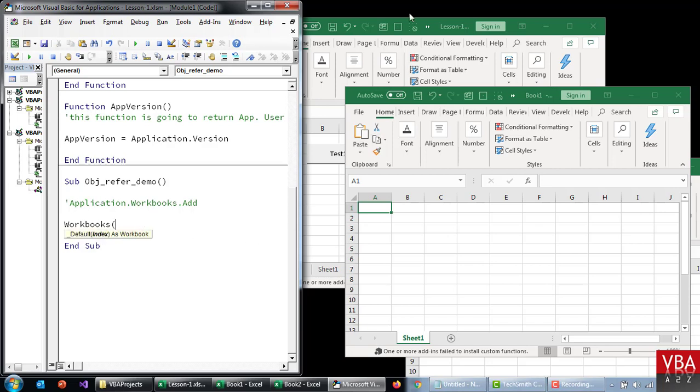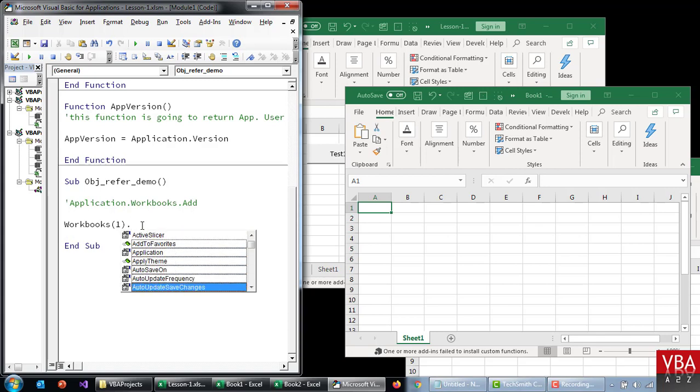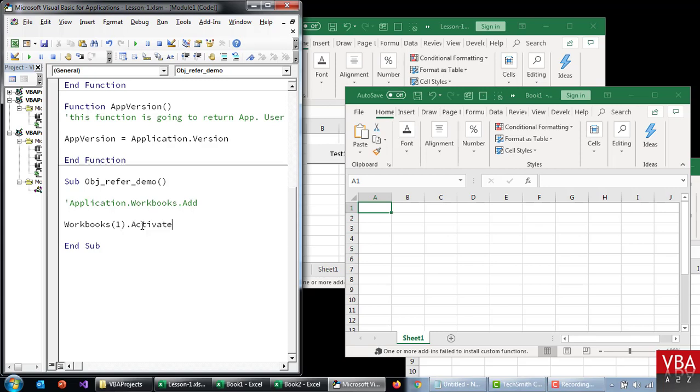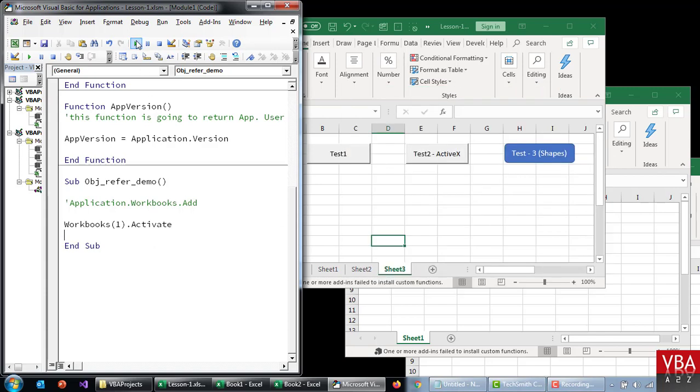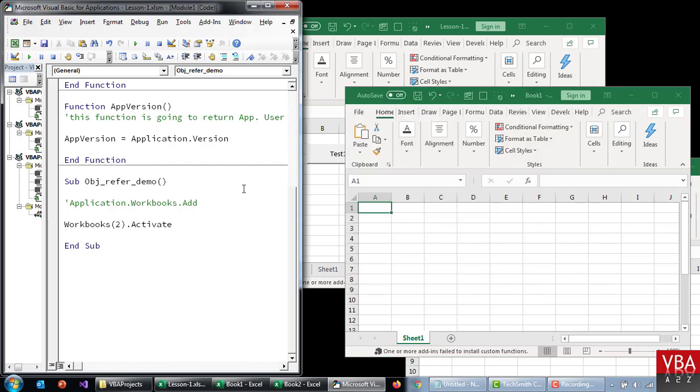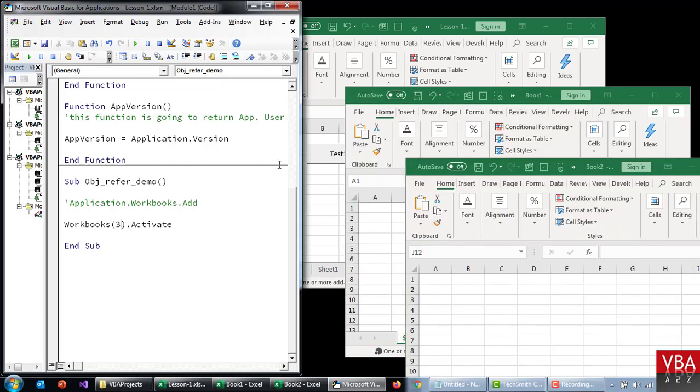Okay, so you can refer to the workbook by the position index number. If I put 1 dot, you see that you can activate the workbook, and you can do certain things with that particular workbook. So let's say activate. Now if I run this, it's going to activate whatever is the first workbook. Okay, this is the first workbook. If I do 2, it's going to activate the second workbook, and then the third workbook.